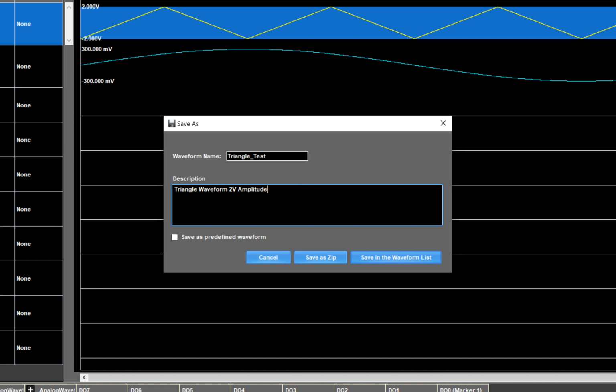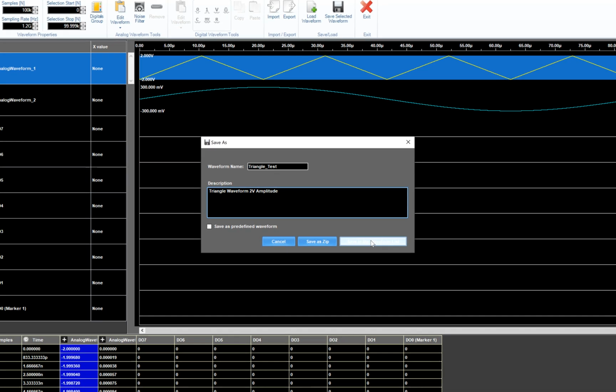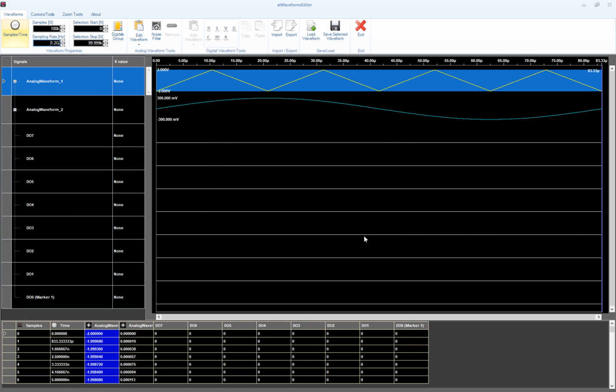The Save in the Waveform List button allows you to save the selected waveform in the TrueArb waveform list. While with the Save as Zip button you can save the current waveform in a proprietary zip format. This is useful when you work in offline mode to store waves in your USB stick or hard disk. Let's select the first option.